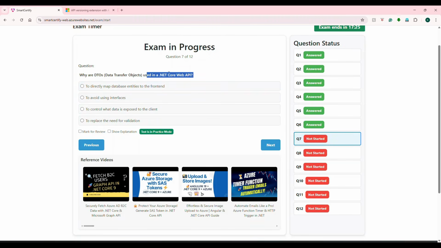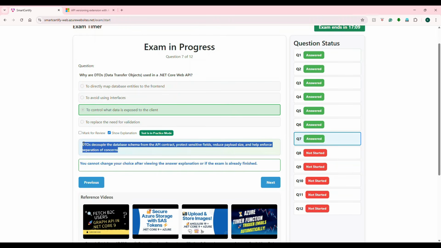So now you know why we use it, and this is how you can answer by yourself. And here you can see, to directly map the database entities to the front end, wrong. To control what data is exposed to the client, right? That is what I was explaining. And it clearly shows you why. It protects the sensitive fields. It doesn't just send everything that is there in our database table.